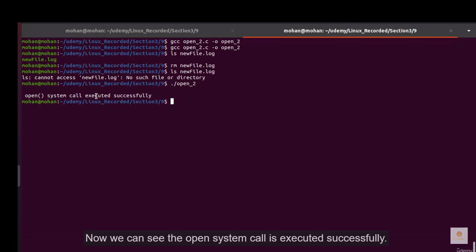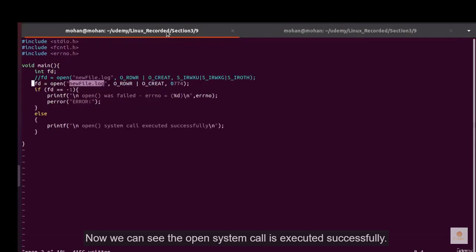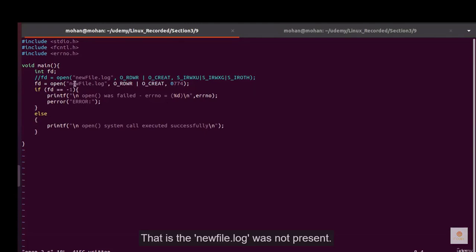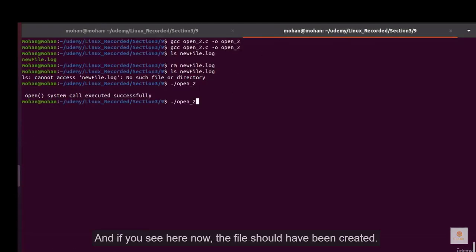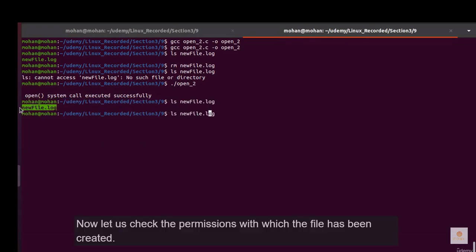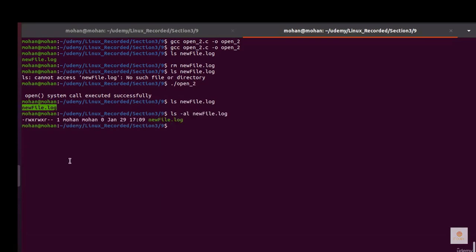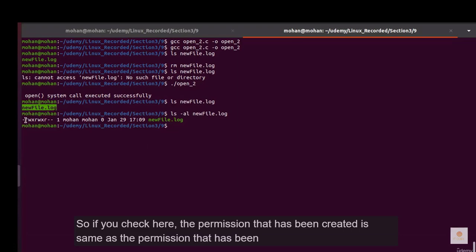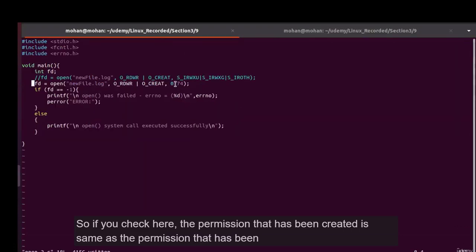Now we can see the open system call is executed successfully. That is, the newfile.log was not present, and if you see here now, the file should have been created. The file is now created. Now let us check the permissions with which the file has been created.